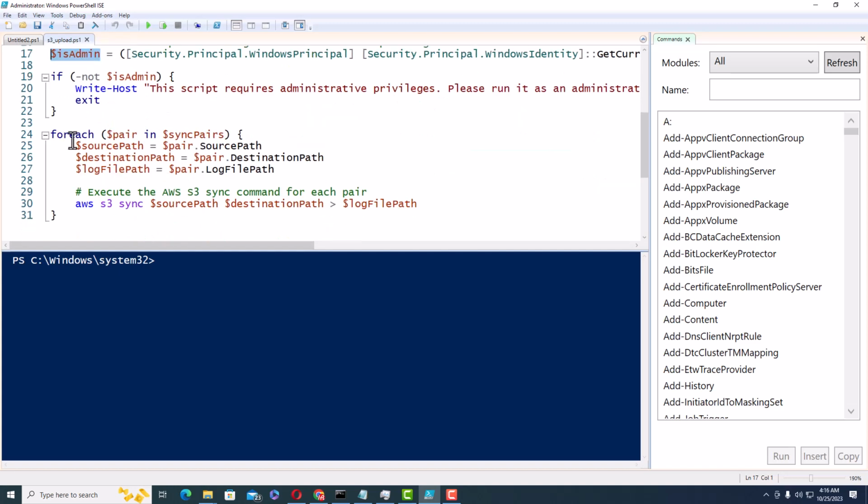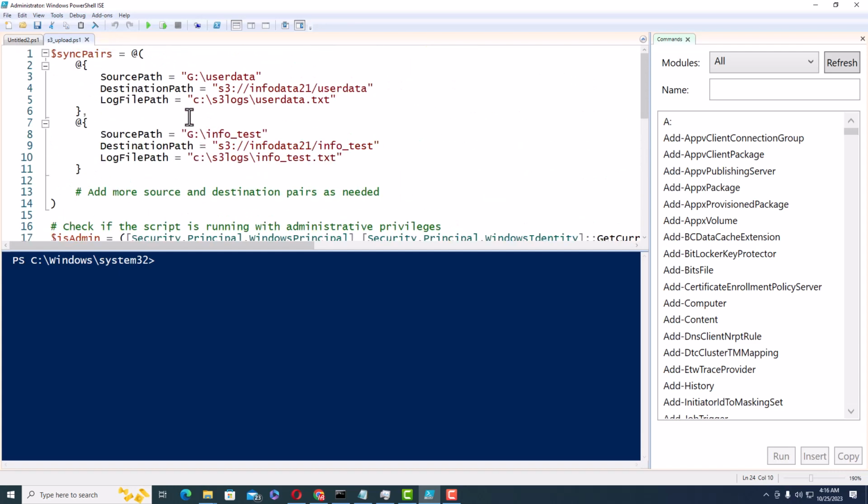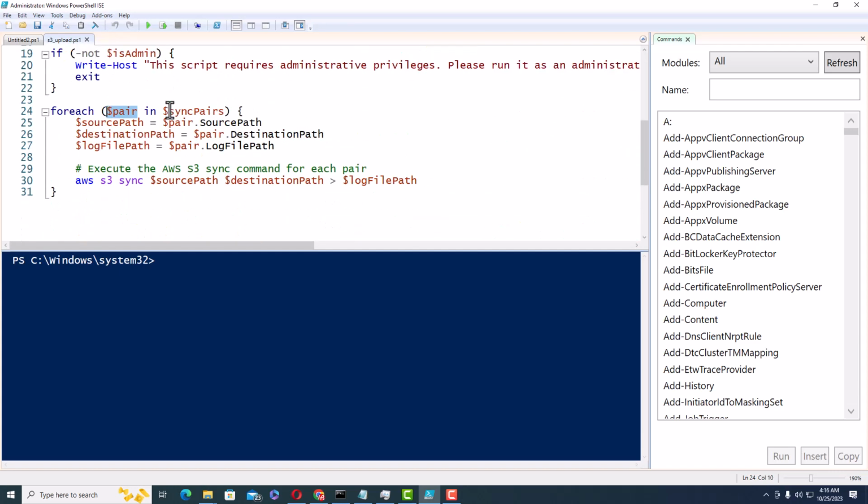Next, this will use the foreach loop. In the foreach loop, you need to specify the $pair. So this is one variable. In this variable, I am calling the content of the syncPairs variable, and the syncPairs variable has the source location and destination locations. Now I'm going to specify the source path. This is a variable where I'm calling the $pair.source path, and similarly in the destination path I'm calling the $pair.destination path, and this is the log path.